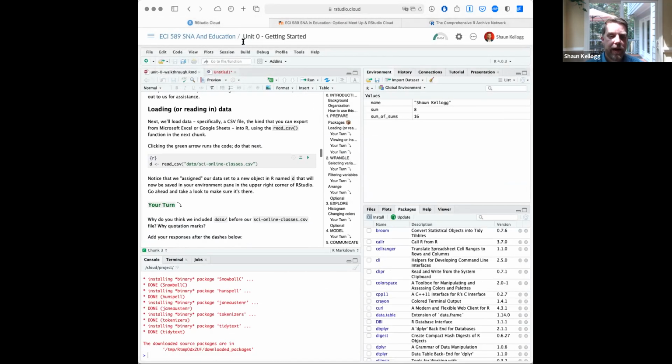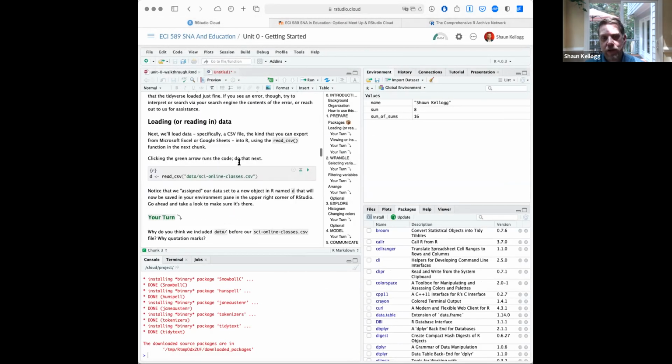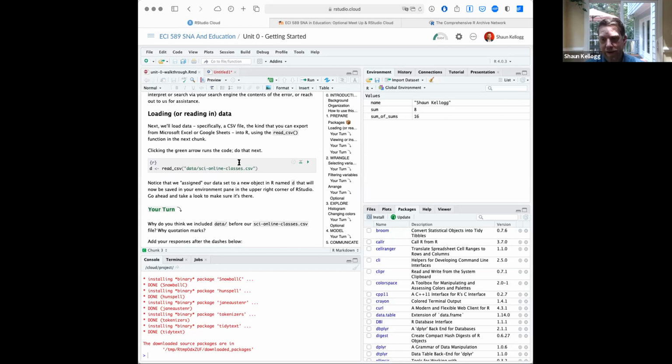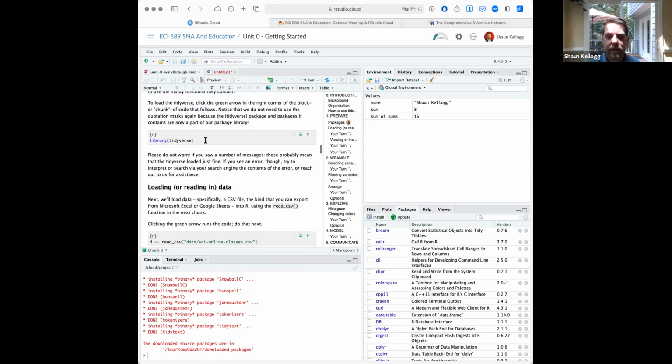So I'm going back to cloud. We've installed the package, but we can't use it yet. In order to actually use the package, you have to load the package into your R environment. So we're going to go ahead and click on this line of code. This library function is used for loading the packages. So let's go ahead and run that.